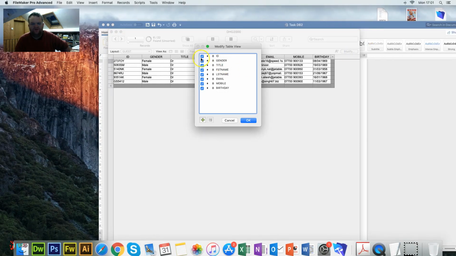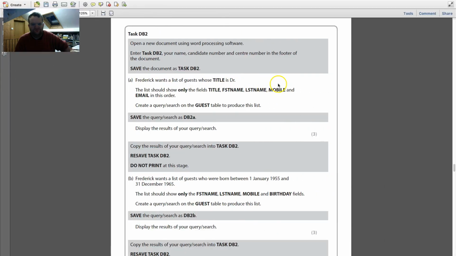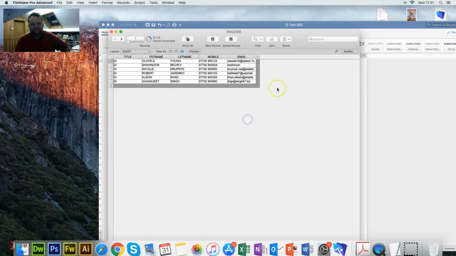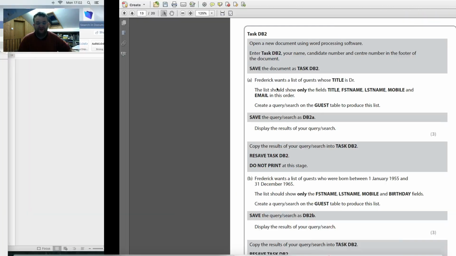So I click modify. Title, first name, last name. Good. Mobile and email. I need to have them in a different order, so drag it up so it changes it. And finally it says create a query to produce a list, save it as 2BA and display the results.